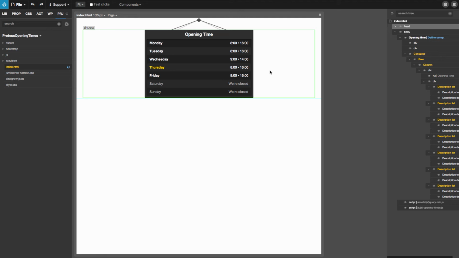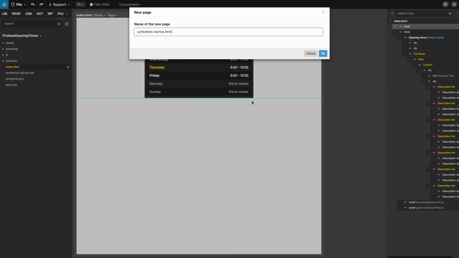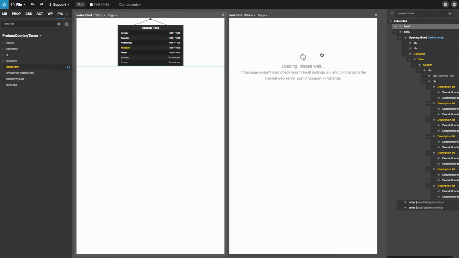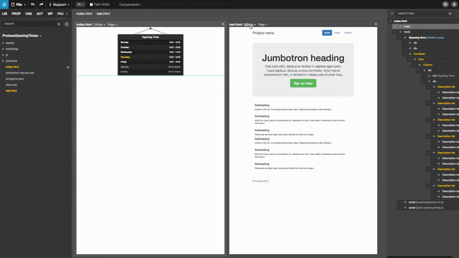So now we have our component. Let's try to use it. Let's create a new page and select one with a bit of layout. Call it test, because we will use it to test the component in different settings.